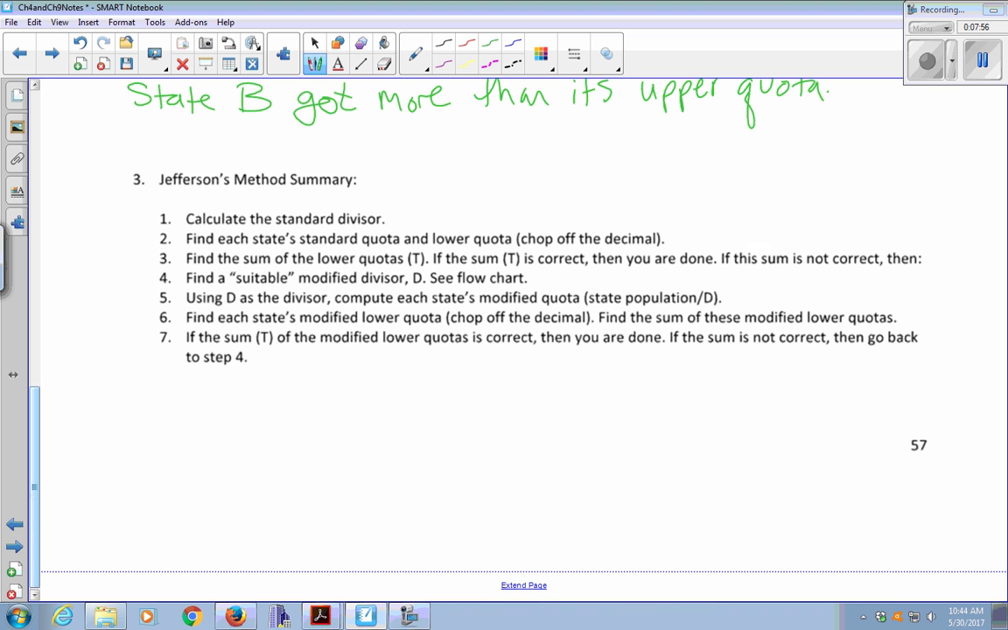So here's just a summary of what we do to find Jefferson's method. Calculate the standard divisor and use it to find each state's standard quota and lower quota. Find the sum of the lower quotas. If that sum is the exact number of seats you need, you are done. If the sum is not, you have to find a modified divisor, D. And I have a little flow chart to help you find D. Then using D as your new divisor, compute each state's modified quota, which is the state population divided by this new D. Round them all down, add them up. If it's the number you need, you're done. And if it's not, go back to step 4.